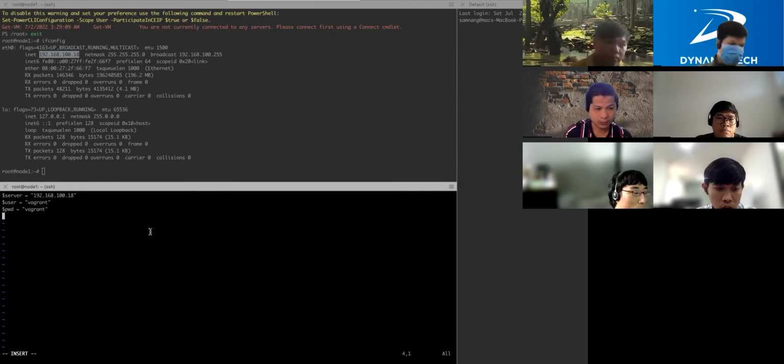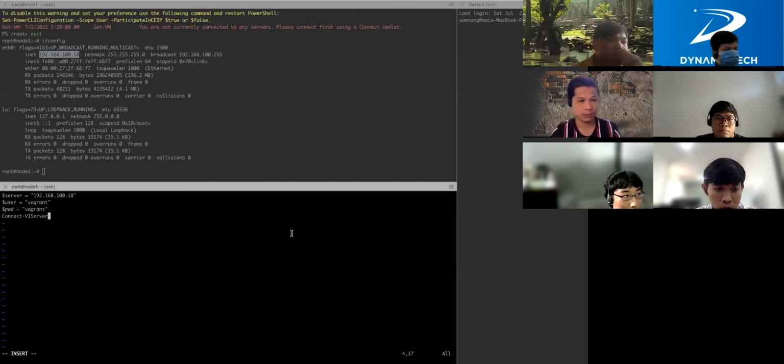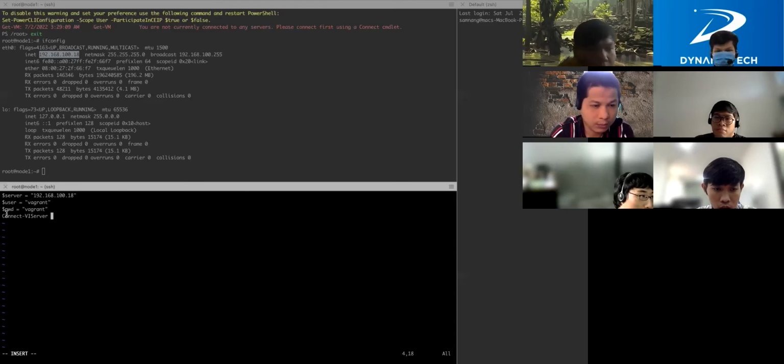Okay, so this is our variable, and I'm starting to connect to the server. To connect, we use the cmd-let command Connect-VIServer. In Connect-VIServer, we put the server information: the server address, username, and password.